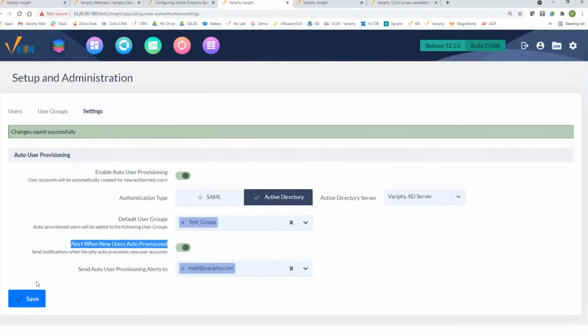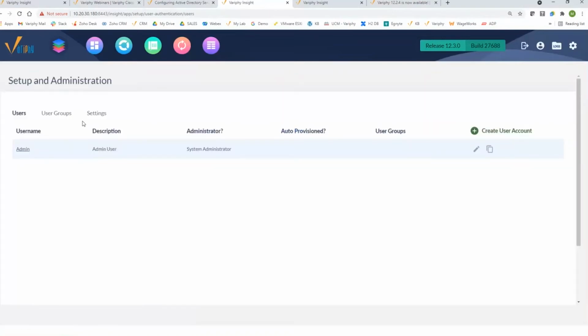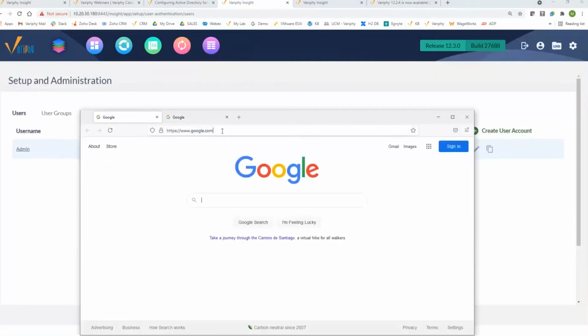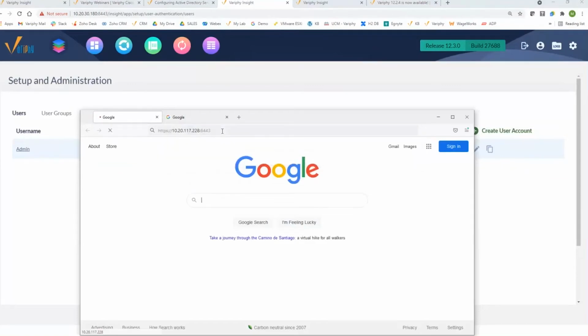So now that I'm completely flushed out, meaning we only have the admin account, but we have all the auto user provisioning set up, I'm going to grab a different browser so that Chrome doesn't cache problem on me. I'm going to browse to the front door of my lab environment on this 180 on 8443. It should recognize my Active Directory account once it presents me the login prompt.